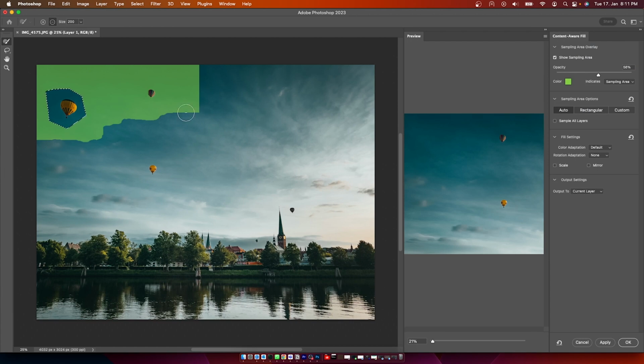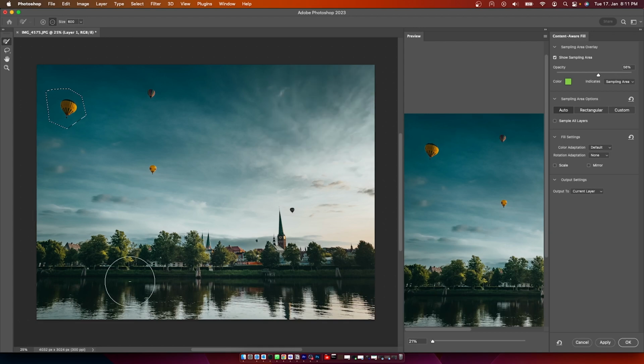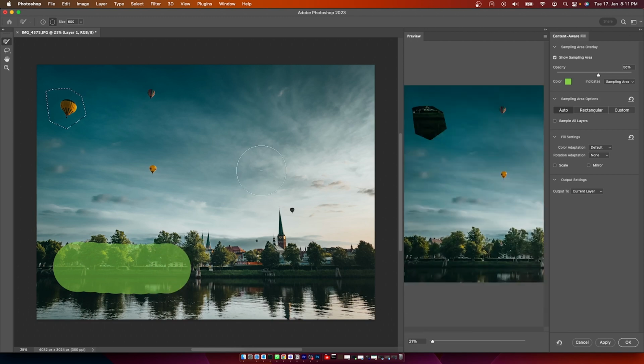Now, if I'm removing all the green color from here and I would like Photoshop to sample from here, then you can see that it will sample from the green side that I selected, and it won't sample from the sky, and it won't remove the object. It will be completely wrong. It will be the opposite.